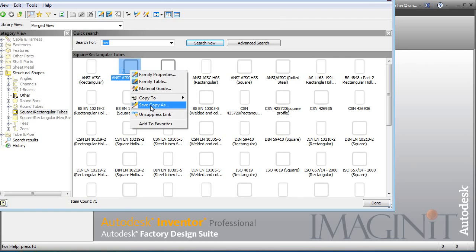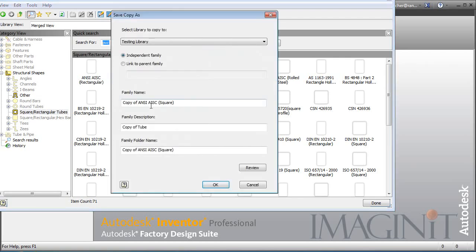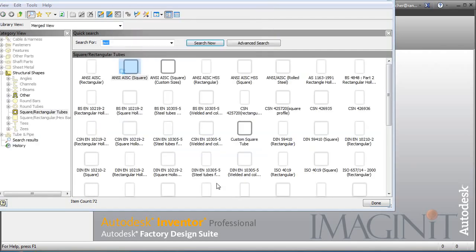Now I'm going to save it to my testing library, and I'm going to call it Custom Square Tube. I'll place that there. It's going to be independent of the other one. We'll click OK. And here's my custom square tube in my training or my testing library.